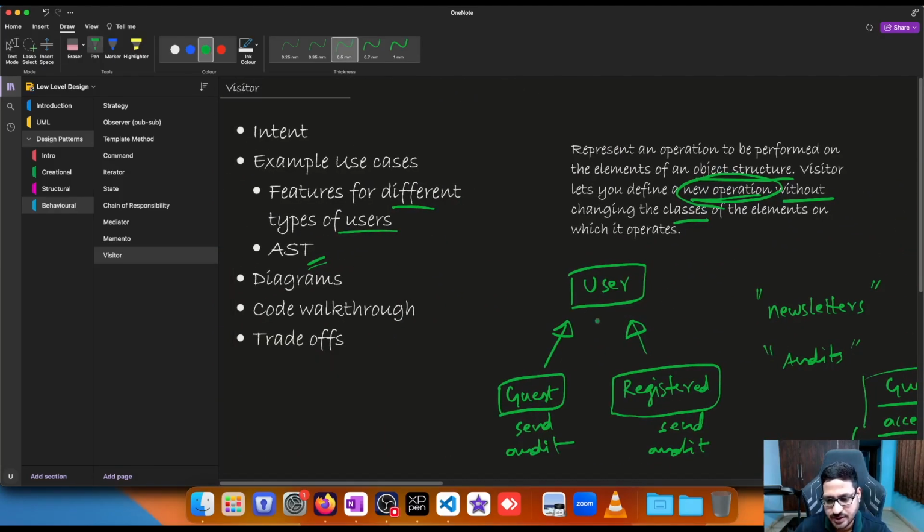So wherever we have a stable structure like this and we don't want to disturb the structure but want to add new features, we can make use of the visitor pattern. Now let's see how the pattern is actually implemented. Let's go to UML now.